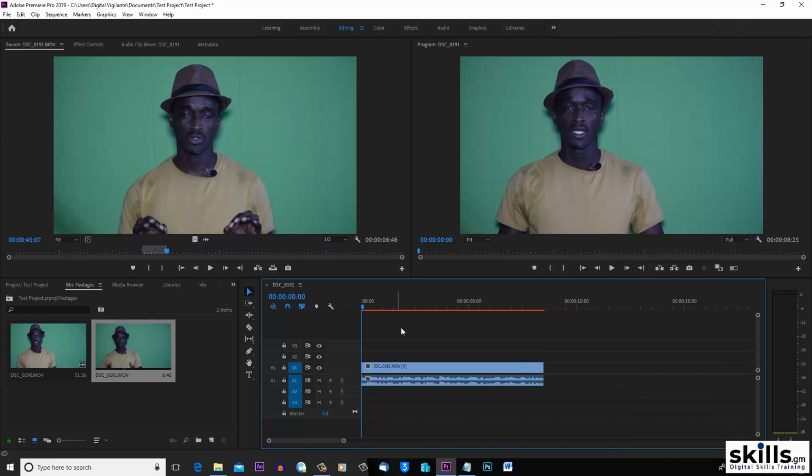Right now, as you can see in the clip here, you have video 1, video 2, video 3. That means you have different layers here, and then you have audio 1, audio 2, audio 3. That means you can also have different audio layers. So we have one video layer and one audio layer. This one here is the audio, that's why it's on the audio track, and this one is the video, that is why you have the video track.